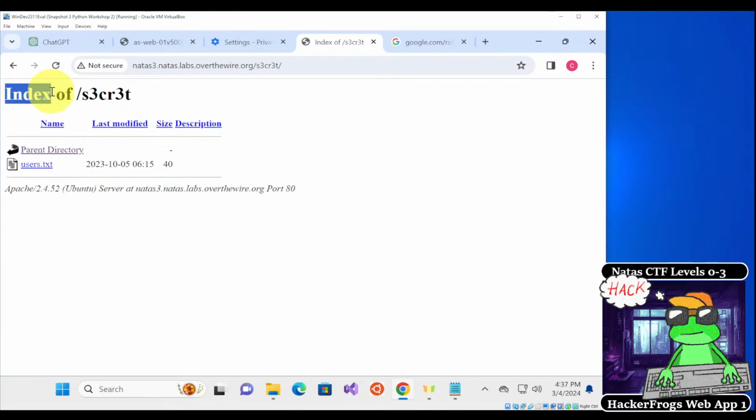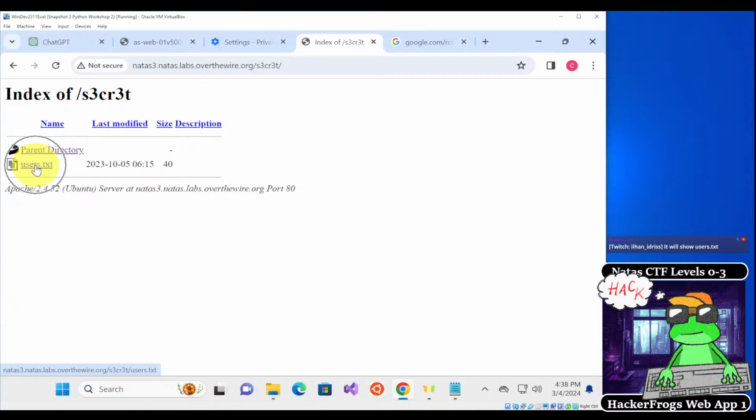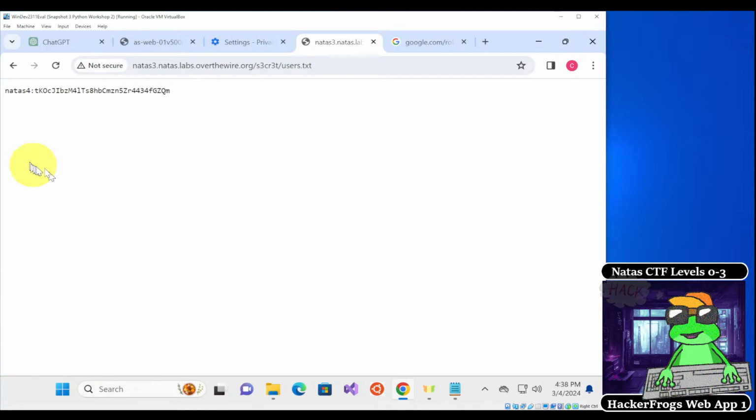And we see here that the same vulnerability from the last level of the game is also present here. Remember, there was a vulnerability called directory indexing or directory listing. It's on this particular web page as well. So that means we can click on the users.txt file that's in this directory, and we can get the password for the next level. So Natas 4 is this password right here.